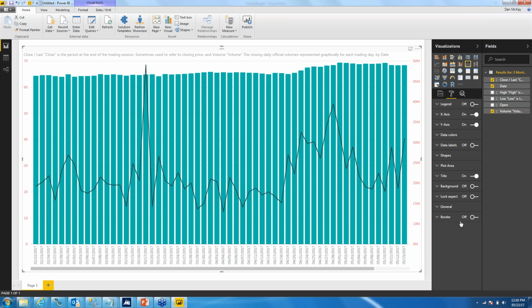It is not quite as feature rich as Excel as far as charting, but you can see that it's pretty quick to drop things on there, drag some things over, make some changes, and there you have the data.